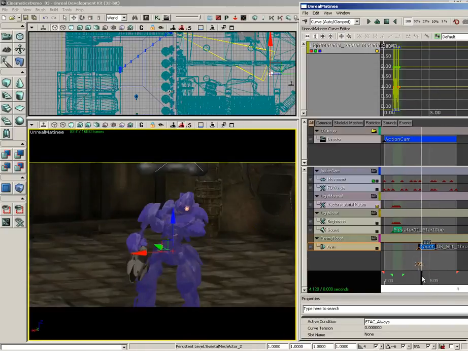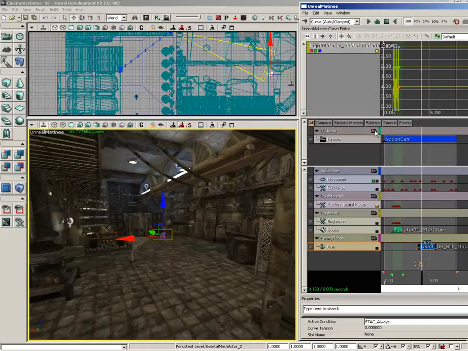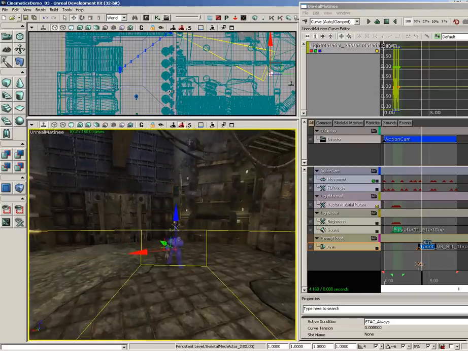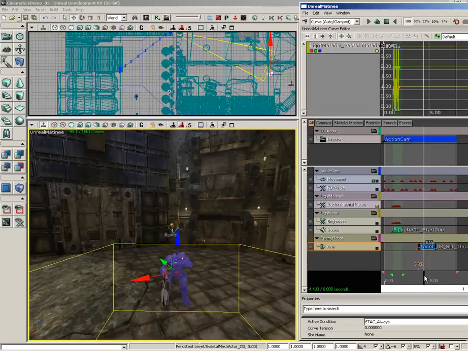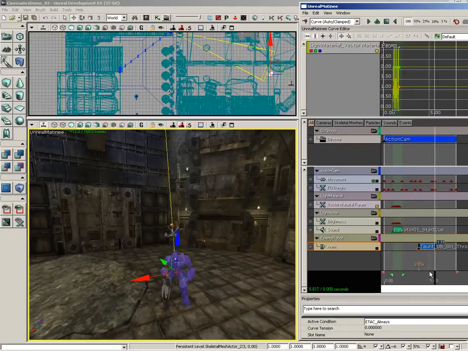Now, technically, he's freezing at that point. If we switch out of the director group and just have a look, he's completely frozen, and then he does his throat slit, and then he just freezes again. But because our camera never really sees that, that's fine. We don't need to worry about it.